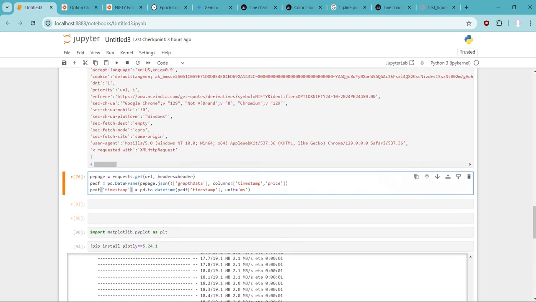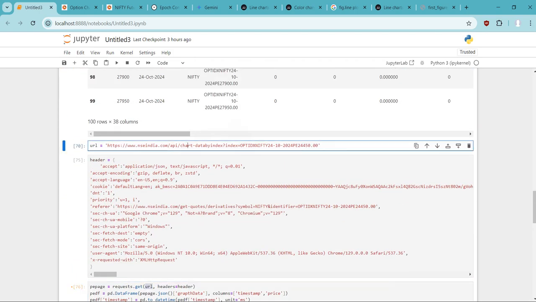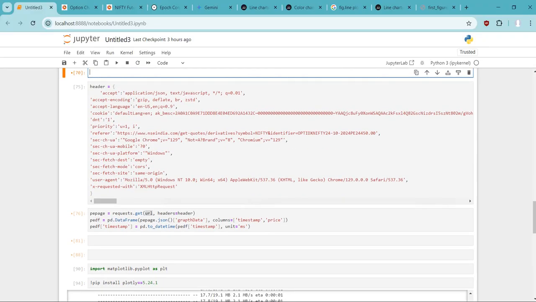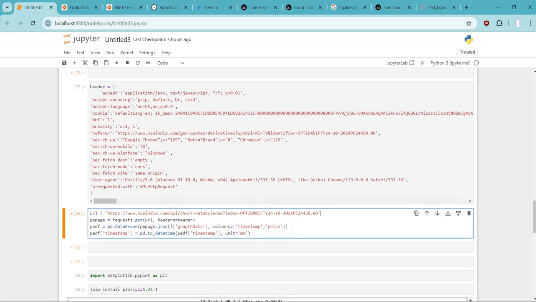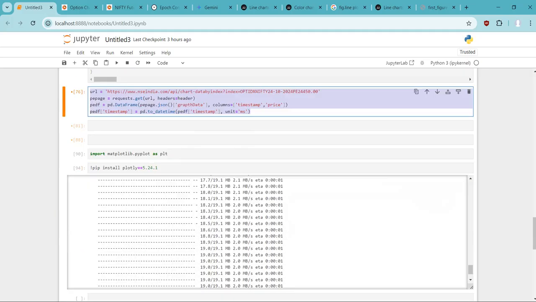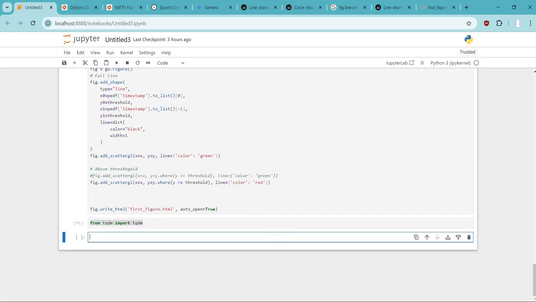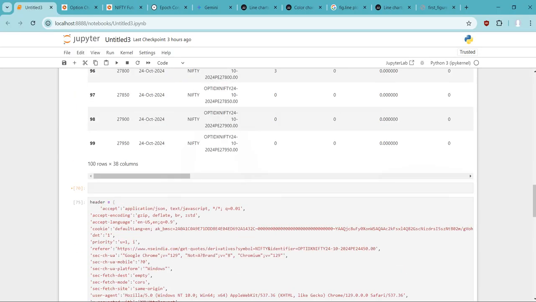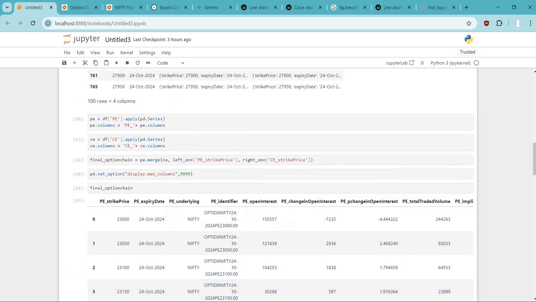Also, the URL we have to put here. So Control A, Control X. The URL is here. We'll copy the same thing and put it inside here. So first we'll go through the data frame. The data frame name is final option chain.